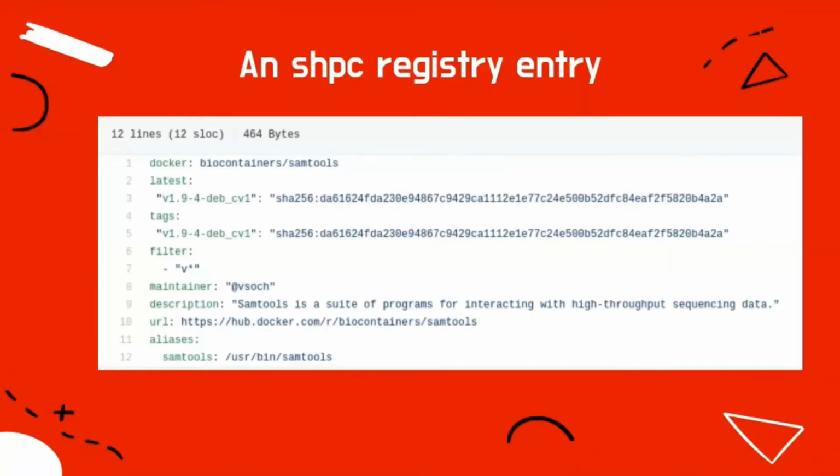What does that look like? Well, it has an identifier that identifies where the container is, for example, from Docker Hub. It'll have a latest tag. For example, this is the digest for the tag that was determined to be latest by the bot that updates them, which we'll talk about in a second.